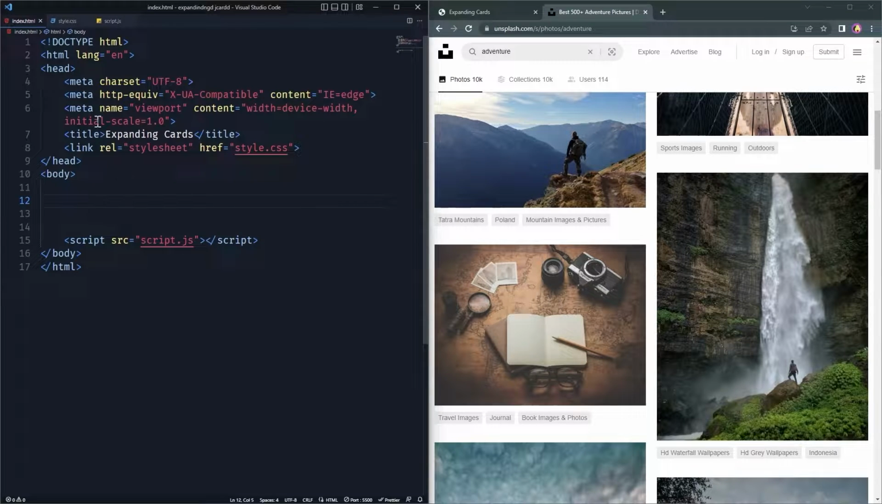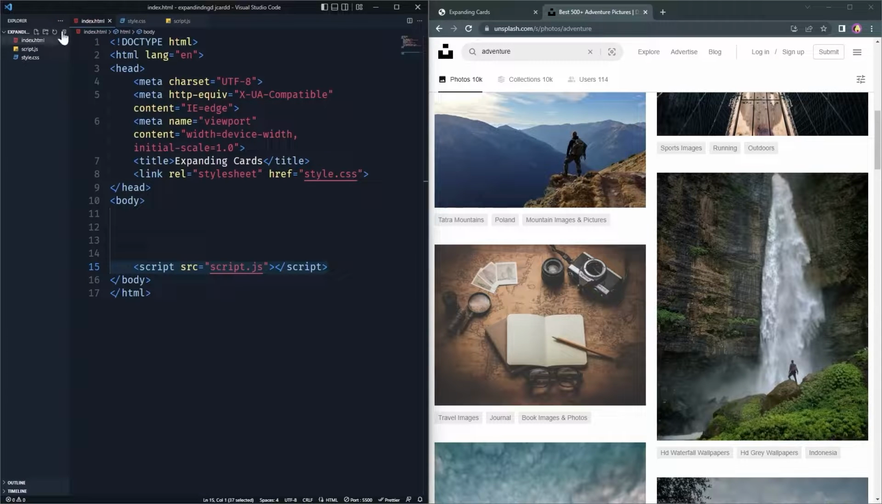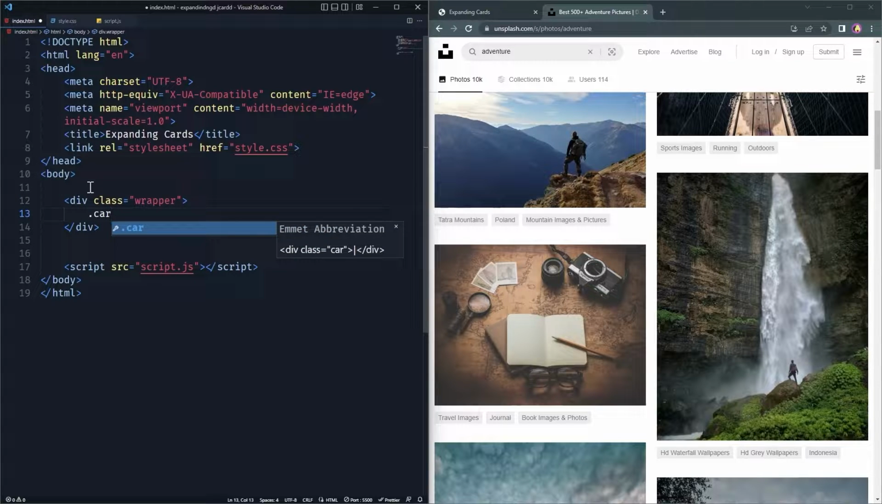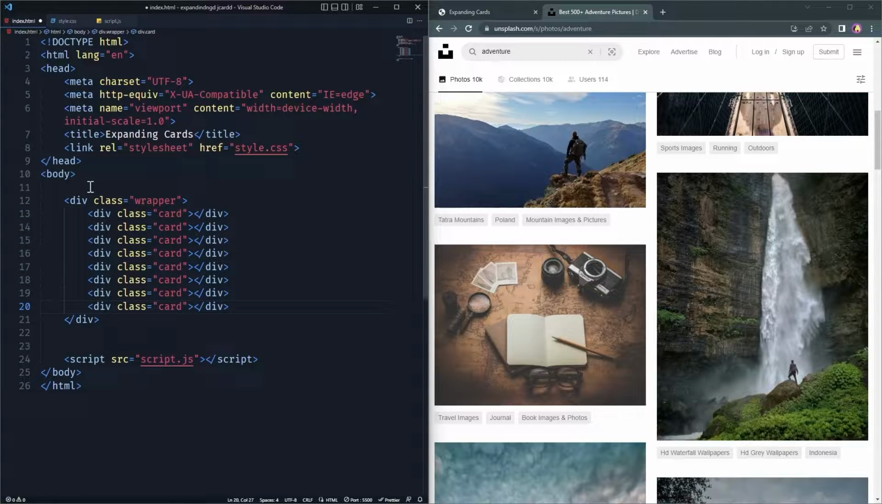Alright everyone, we are in the project now. In this project you can see we have 3 files: HTML, CSS and a JavaScript file. We will use a little bit of JavaScript to build this project. So first I am going to take a repo, and inside this repo I am going to take a card. And let me duplicate these cards a few times. I think this would be enough.